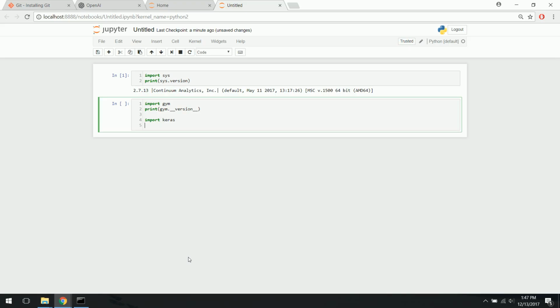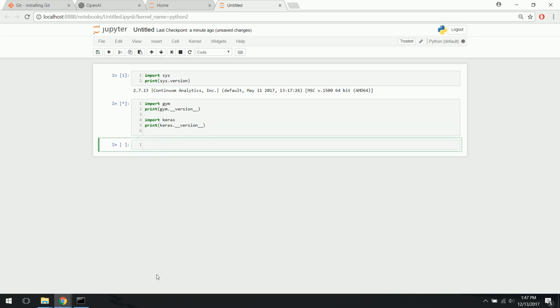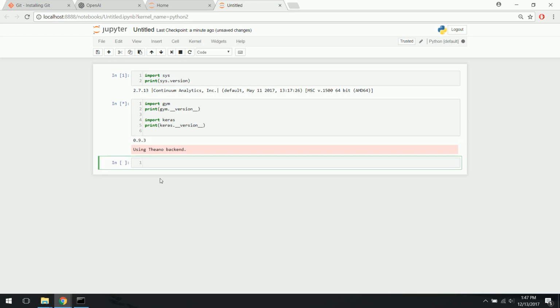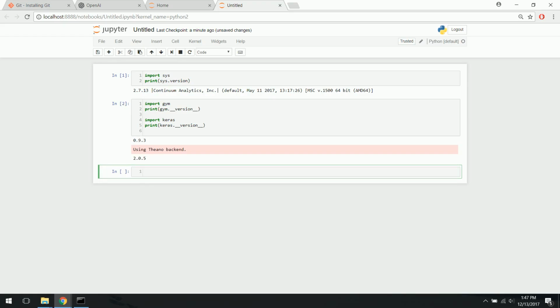So let's do this, and we're going to print keras.version, to make sure we're all on the same page. Let's run this with Shift Enter once again. Sweet, it imported Gym version 0.93, and then it imported Keras successfully, and it says it's using the Theano backend. It's very nice that it tells us version 2.